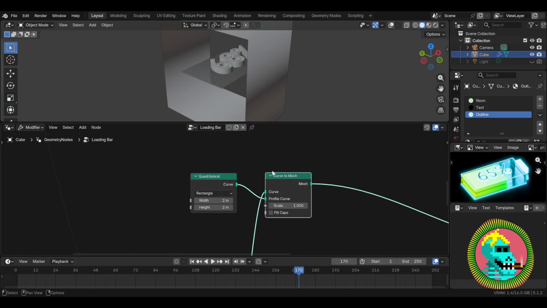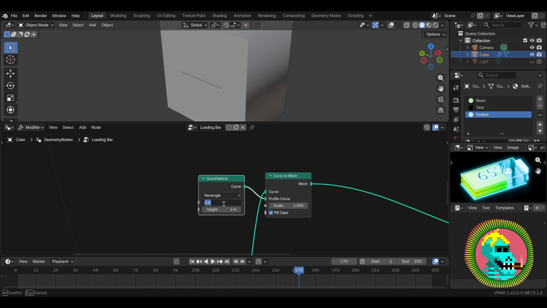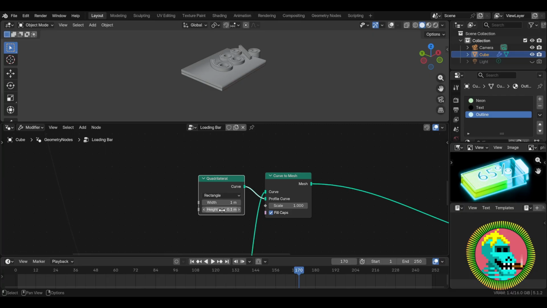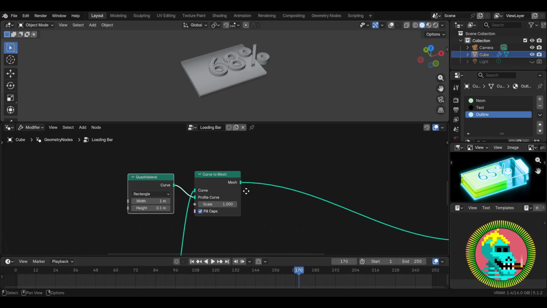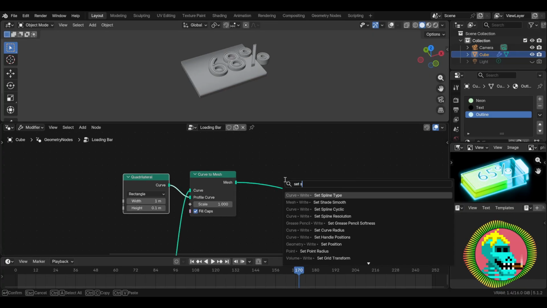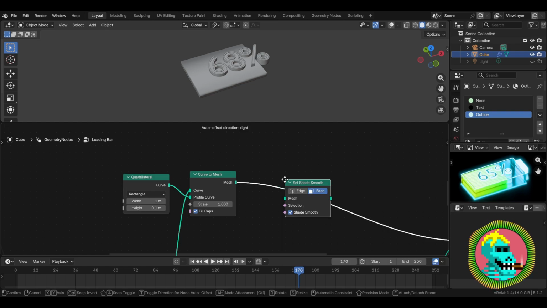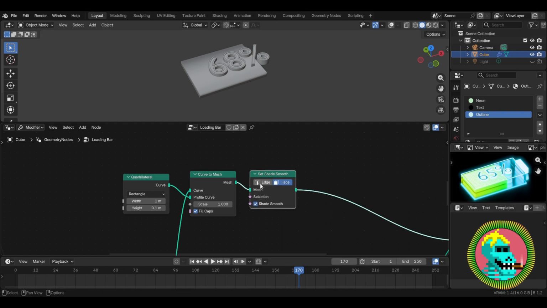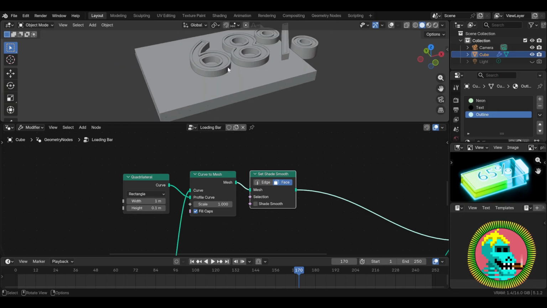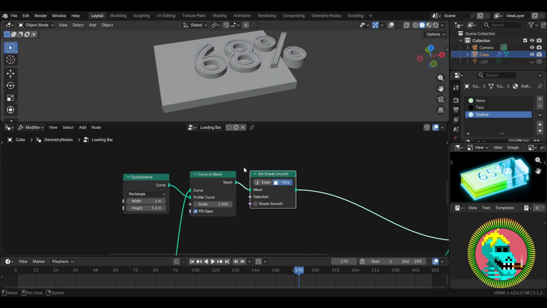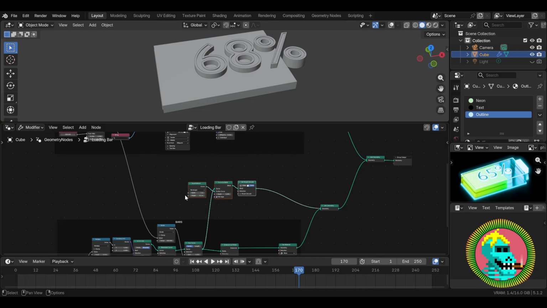Check the fill caps box to enclose the side walls. And here I'll set the following dimensions. The width is 1 and the height is 0.1. As we did previously, add a set shade smooth node and uncheck the box to remove smoothing. Again, for convenience, I'll frame the nodes to make a group.